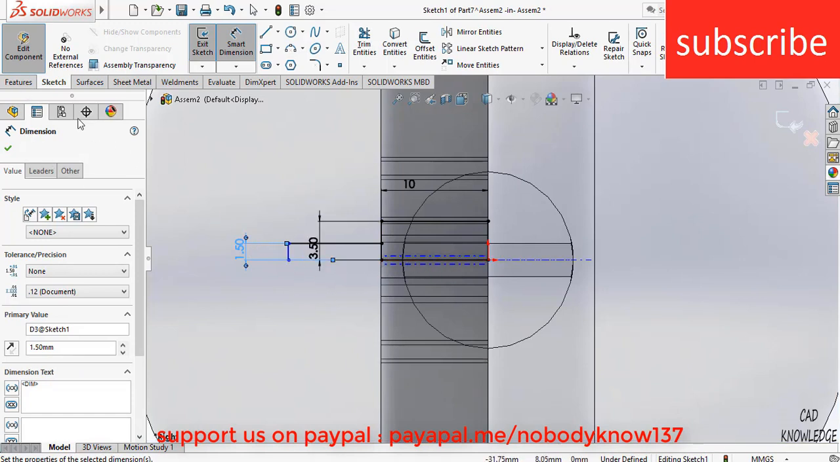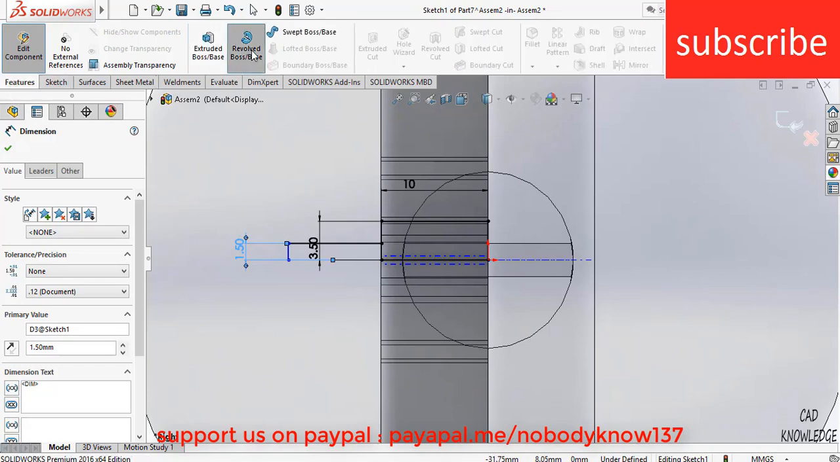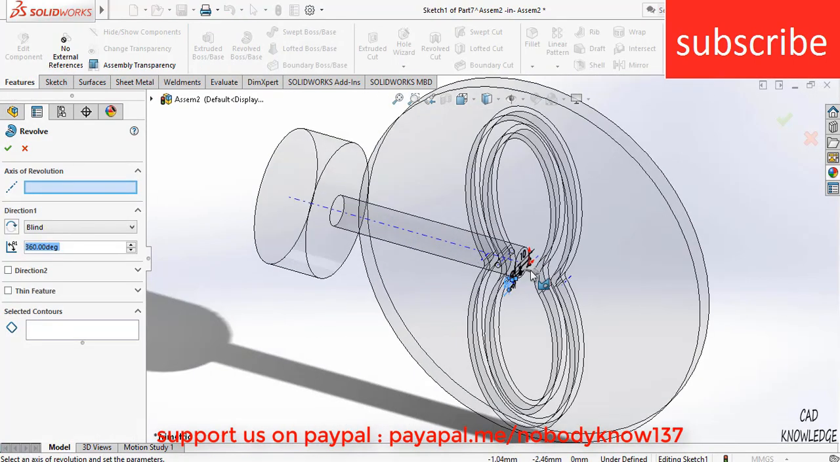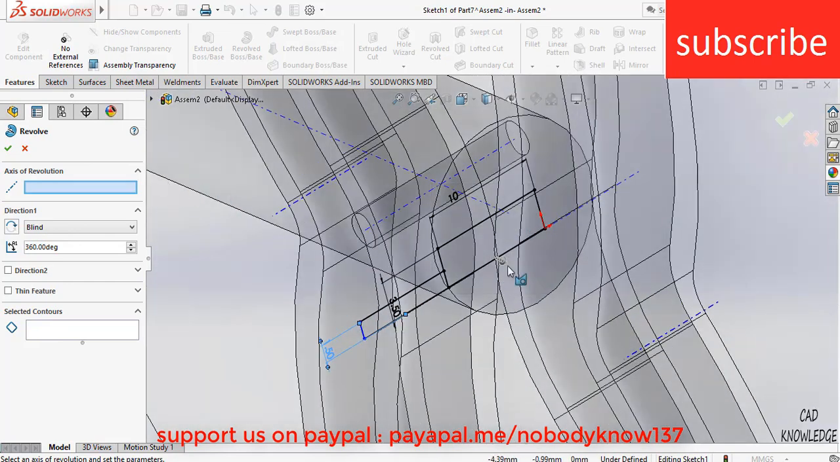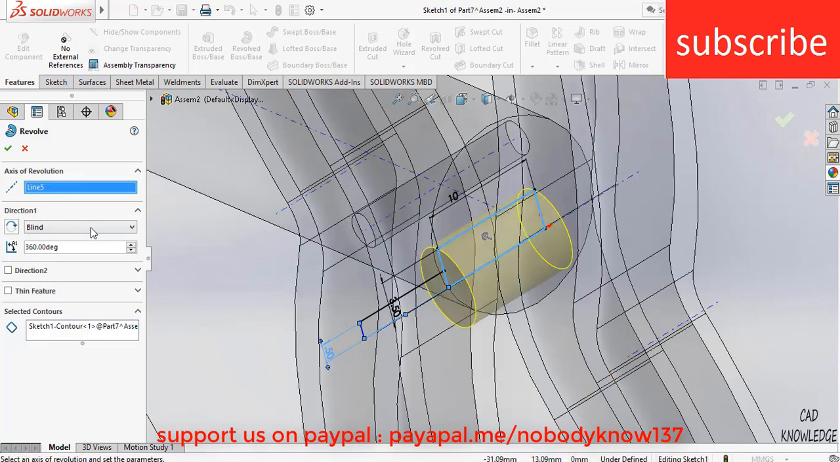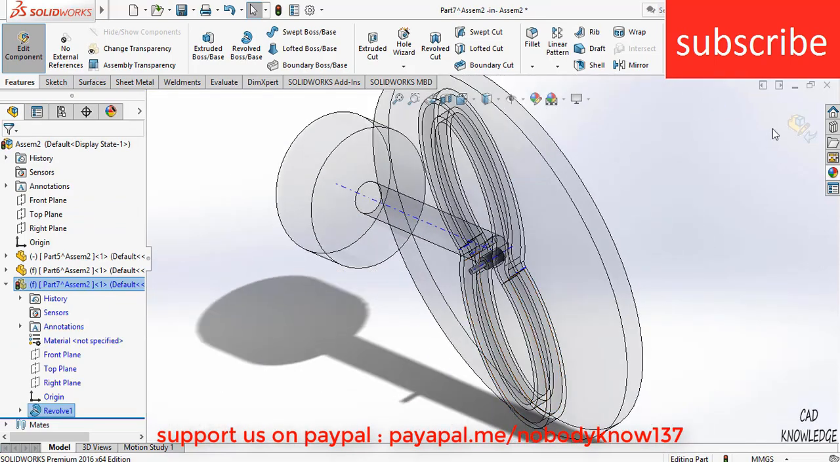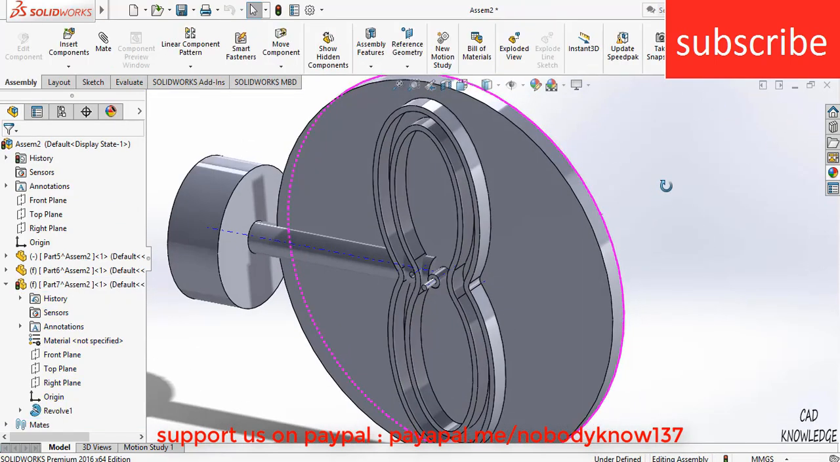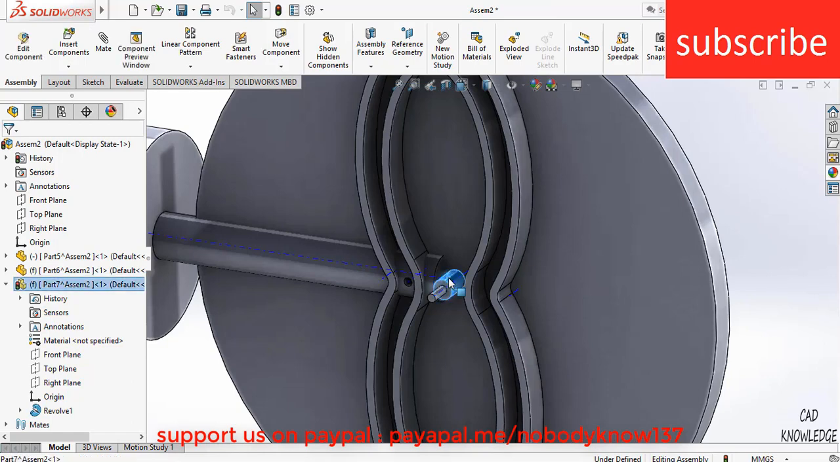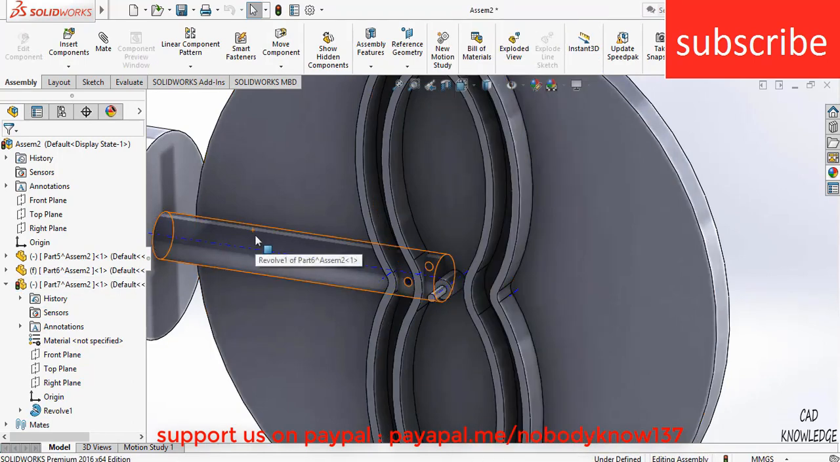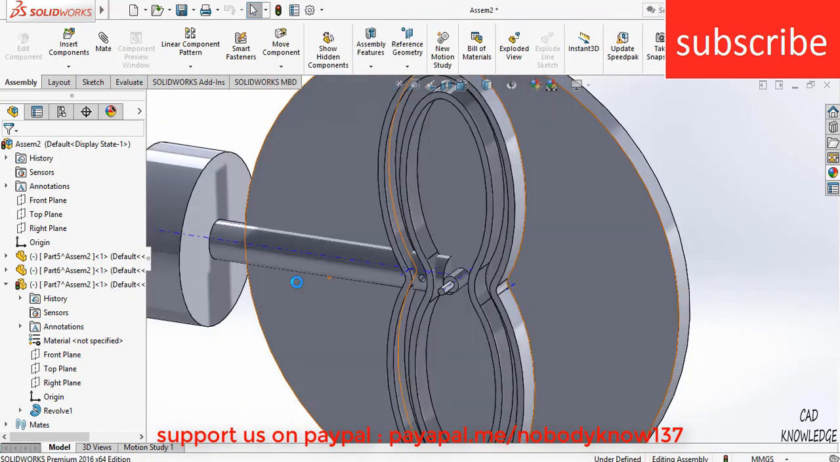Okay, and go to features, click on revolve, select the axis as per your requirement. Here I am selecting this line as axis. Now go to selected contour, select this also, click OK. Exit the edit assembly component mode. Now right click on this part, click on float. Similarly, right click on this part, click on float.